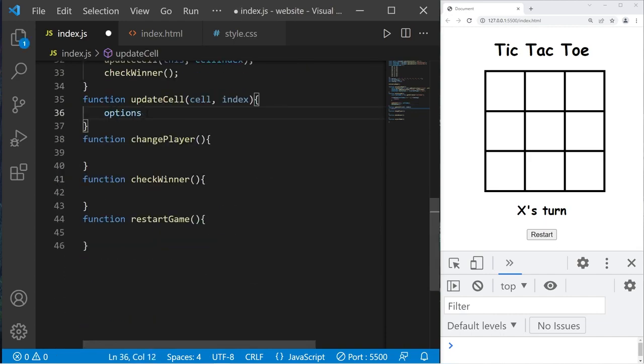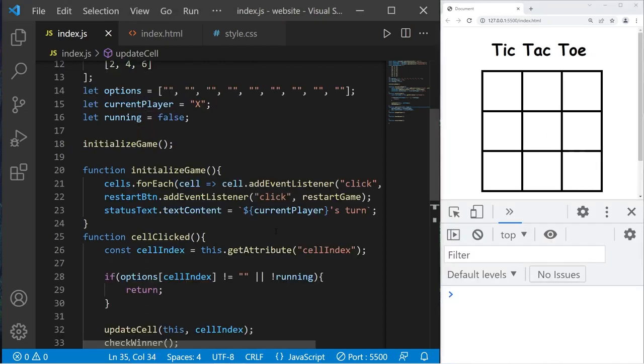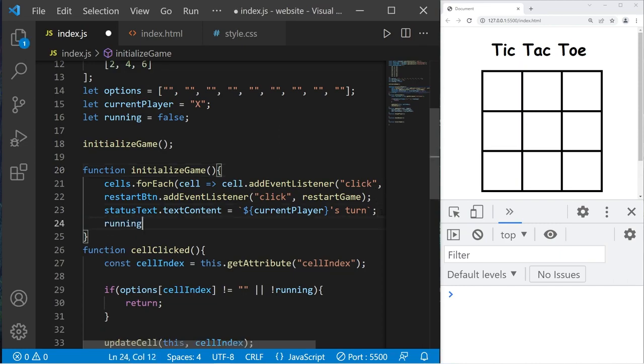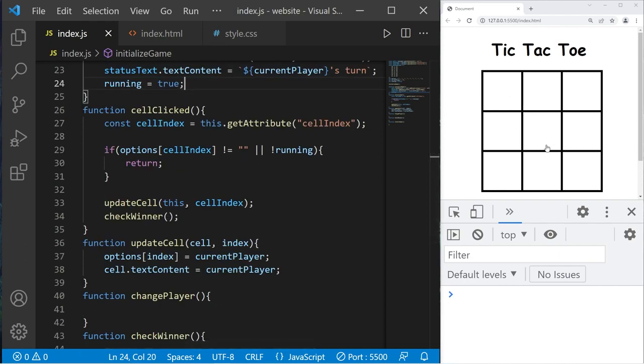Take options at index of the index parameter. Set this equal to the current player. So we're updating our placeholders. Then change the text content of one of these cells, whatever cell that we click on originally. Cell.text content equals current player. Now we should be able to click on at least one of these cells. Oh, I forgot one thing. When we initialize our game, we have to set running to true. Running equals true. There. So we can click on one of these spaces.